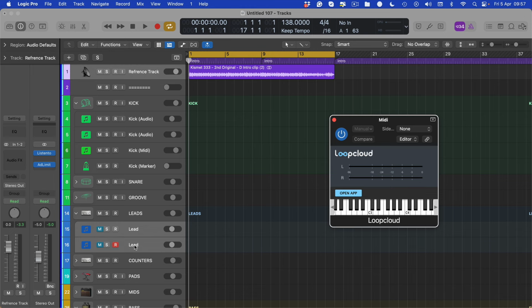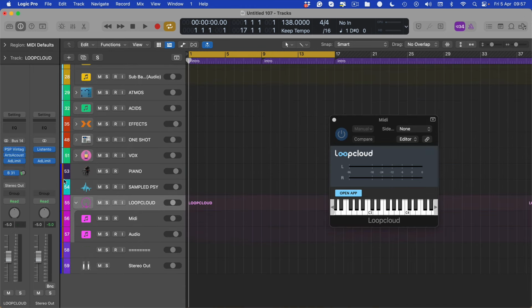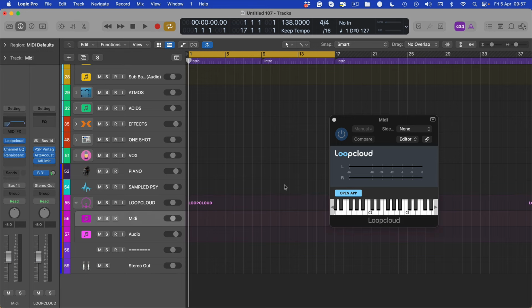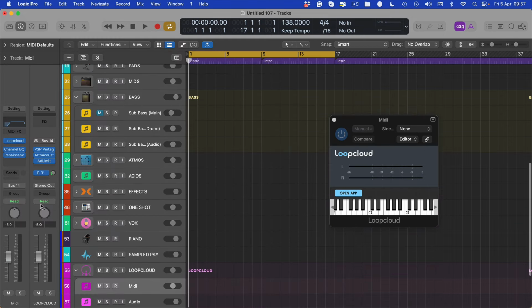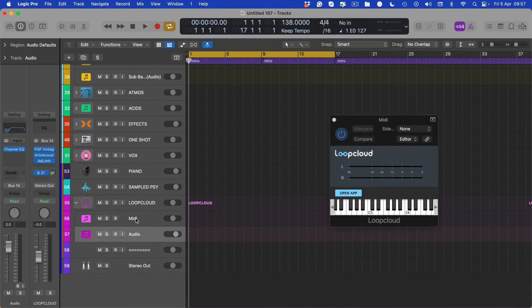in your DAW. So what I've done is I've got it set up here, so Loopcloud. And we've got a MIDI version, so I've added the MIDI and this is it. And what you do is you open it up and you drag all your samples in here. Right, what I've then done is I've created an audio track.